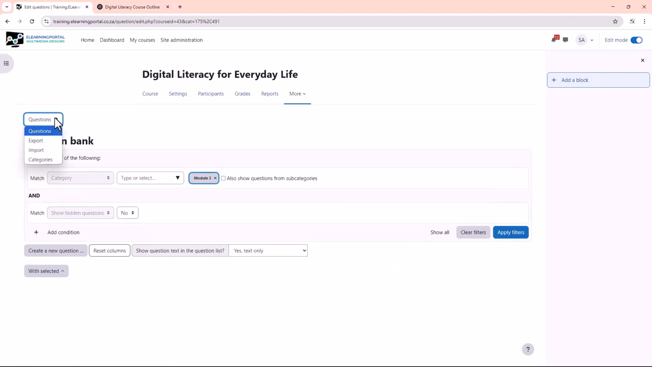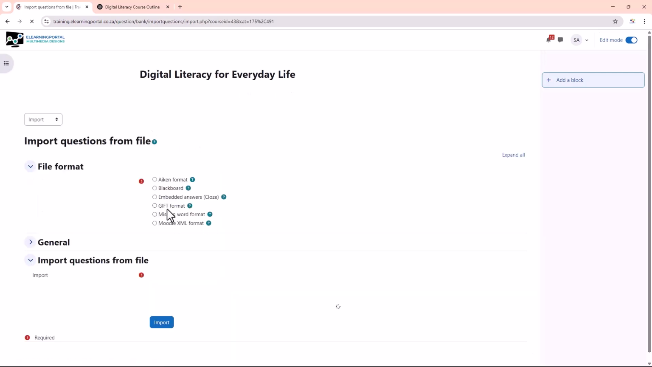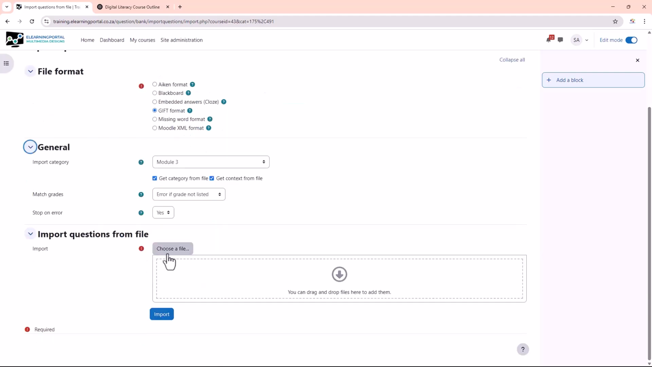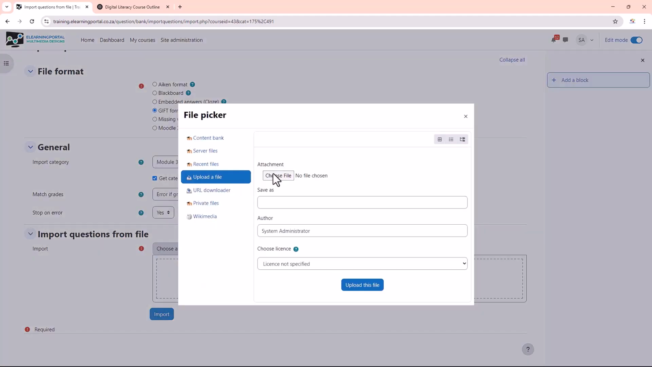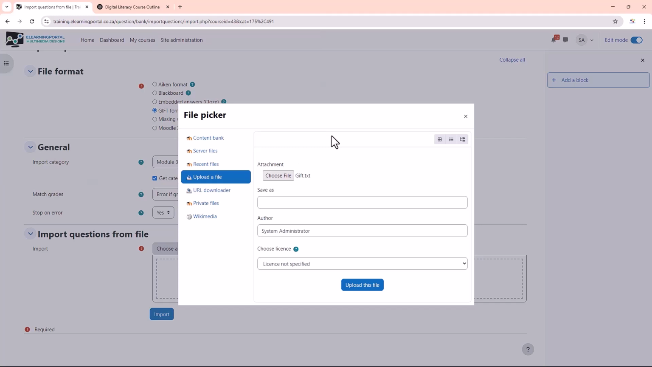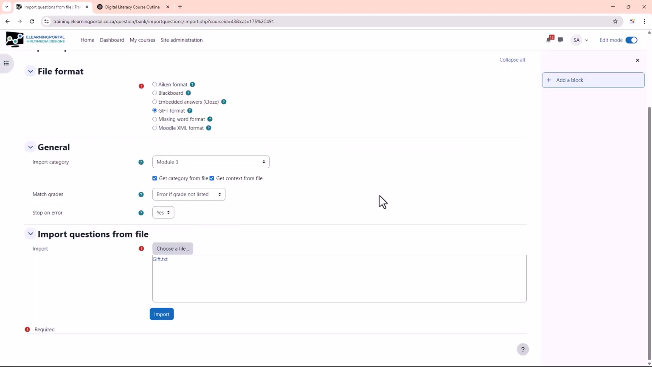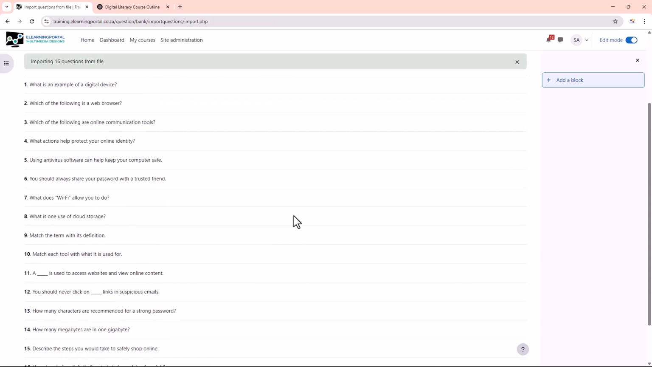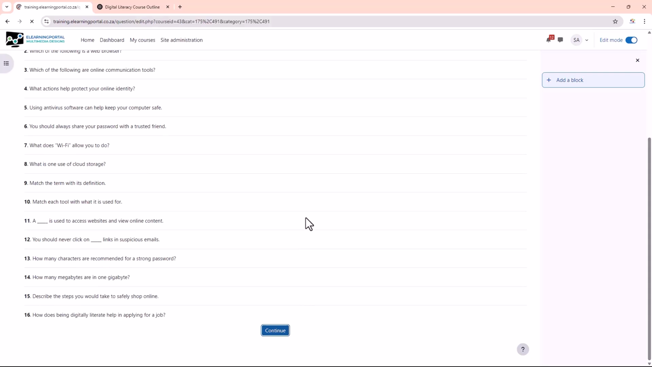I'll click on that category. I'll click on the drop down list, click on import, then select the GIFT format. Make sure that I'm in the correct category. I'll then upload that file, choose, I'll select that particular file. I'll click on open, upload, and then I'll click on import. You'll see there all 16 questions. I'll scroll down and click on continue.